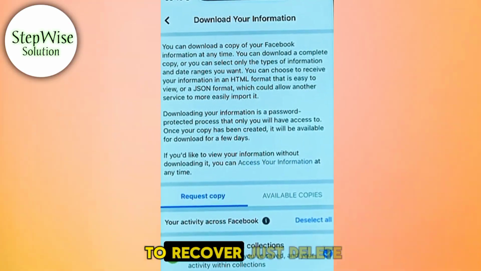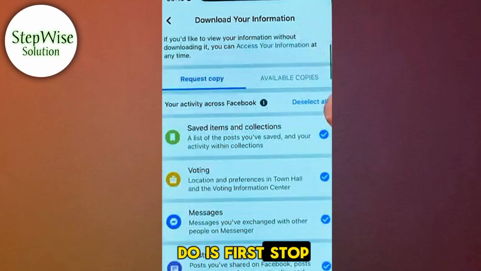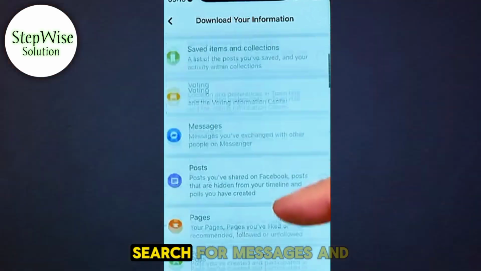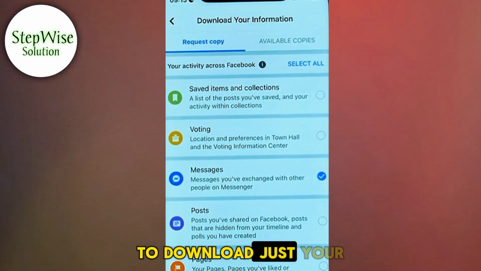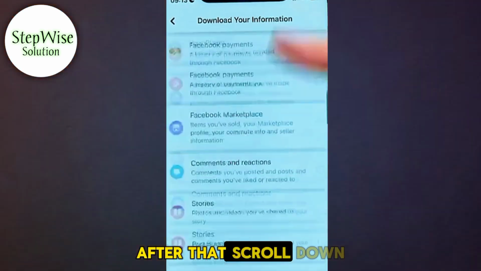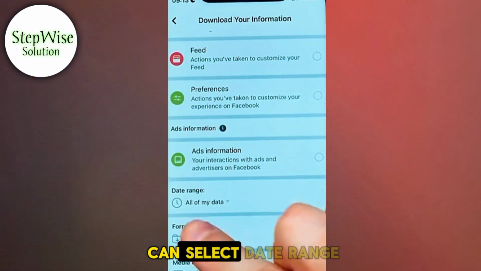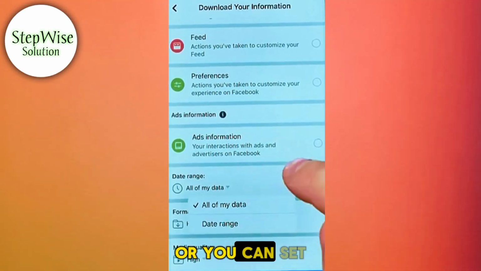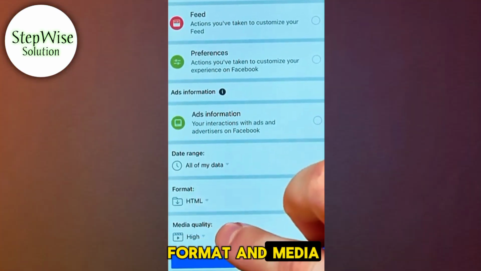But if you want to recover just deleted messages, all you have to do is first tap and deselect all, and then in that list, search for messages and just check mark it to download just your messages. After that, scroll down to the very bottom, and that's where you can select date range. You can save all of your data, or you can set some custom time range. Also, you can change format and media quality.